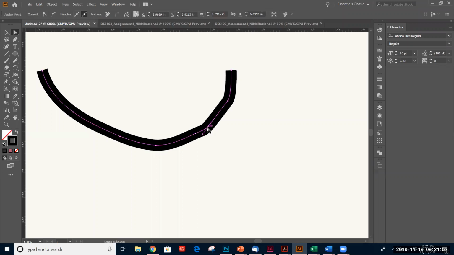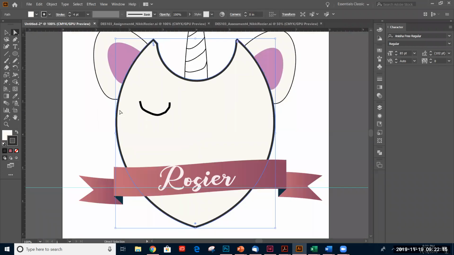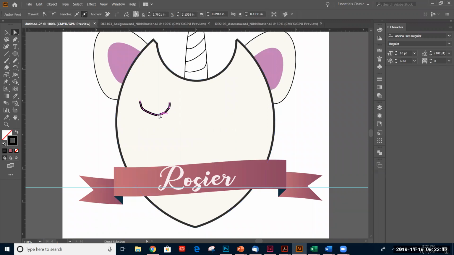So just an FYI, if this is the type of look you're trying to create, you can use the pen tool as well. Another thing I could have done, now that I think about it, is use my circle tool to create a perfect circle. Let me show you what I mean. Remember earlier, I created this particular shield by combining shapes.